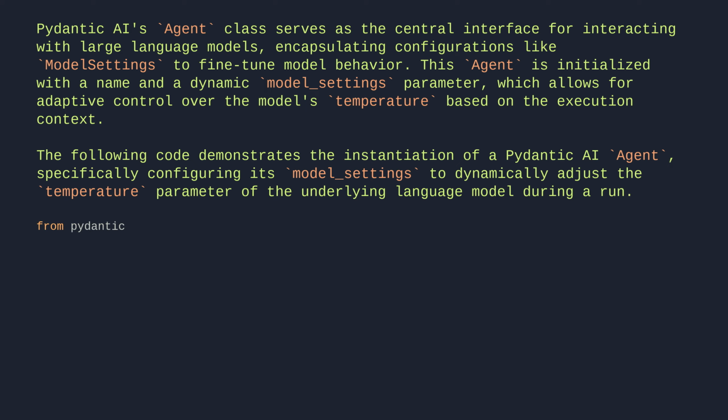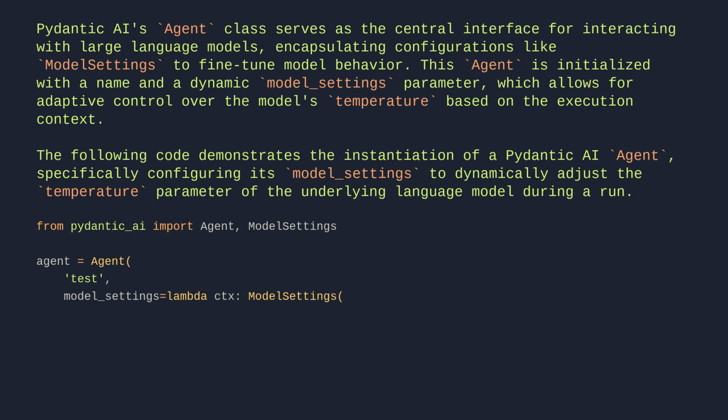from pydantic_ai import Agent, ModelSettings. agent = Agent('test', model_settings=lambda ctx: ModelSettings(temperature=0.0 if ctx.run_step <= 1 else 0.7)).